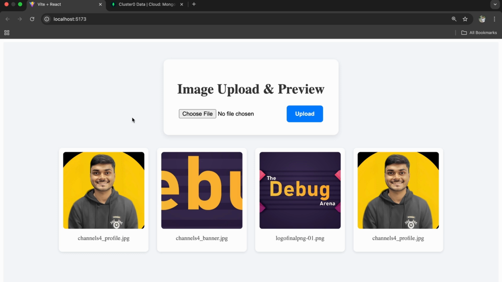So in this case, the load on our MongoDB server and database will be less, and also our storage will be reduced, and also our images will be fetched very fast. So first, let me just give you the demo of the application.